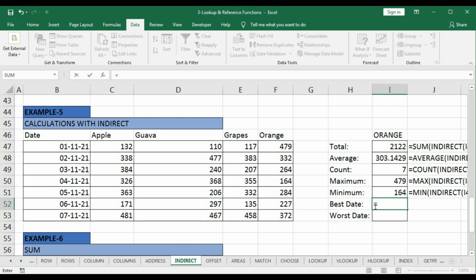Equal to then best date. So for best date, the maximum number is 479. So here you can see here it is 479. So this date is the best, and 164, that is this one. So this is the worst date.